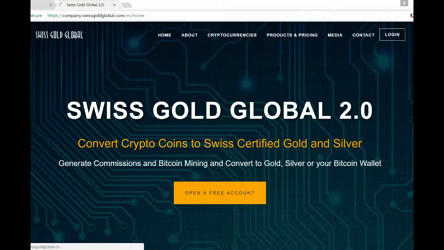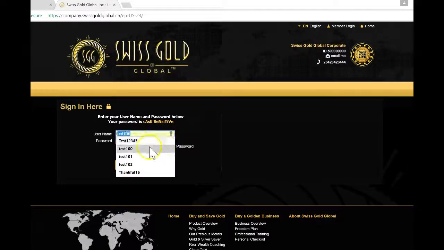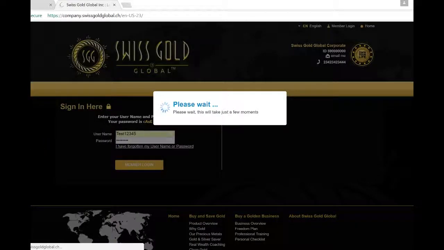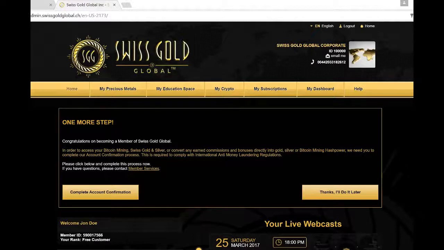So now let's log into the account. On this occasion it's going to be a test account. So let me log in there. And as you can see, this is a free account, so the first thing you're going to see differently is that you're going to see your sponsor's name in the header. This is actually the corporate company because this is a test site.